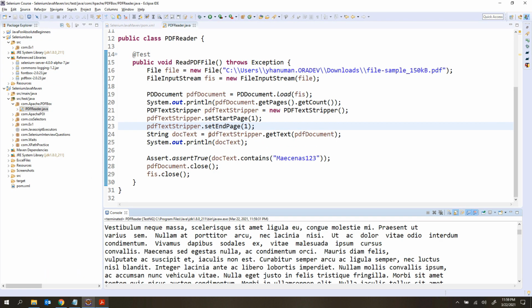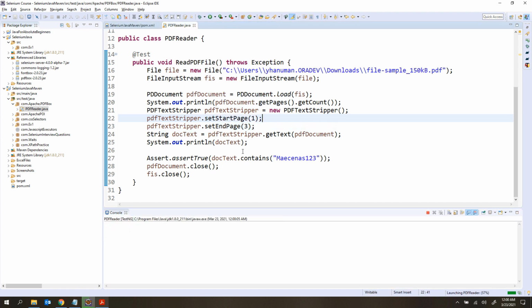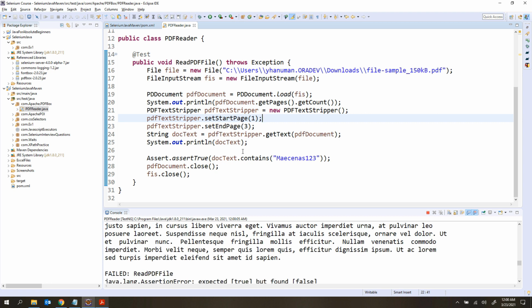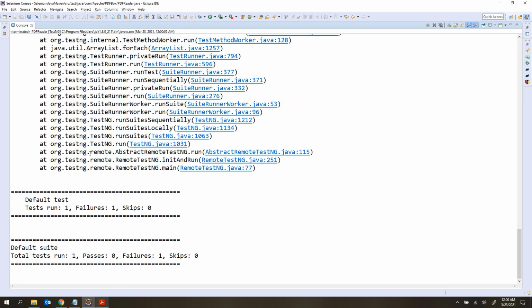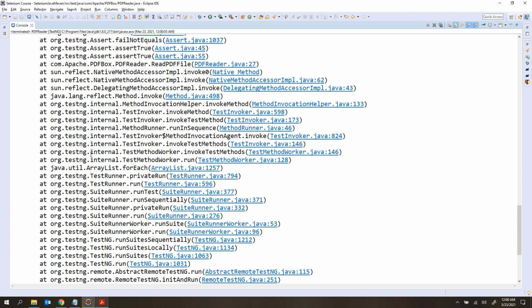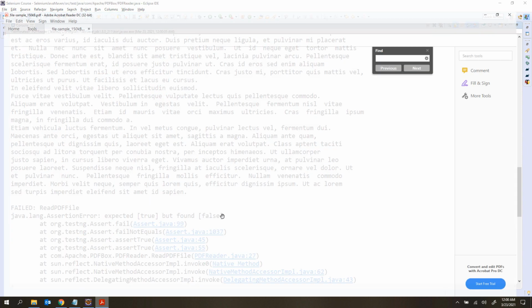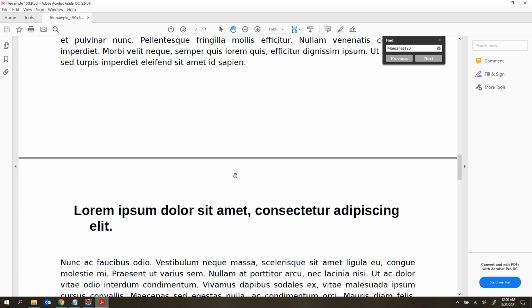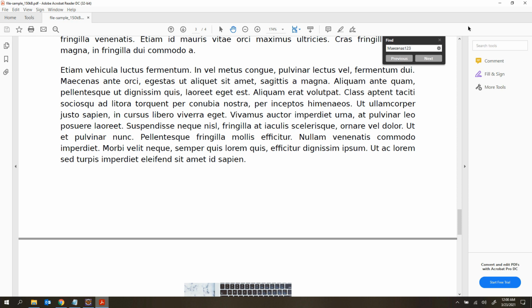Okay, let's see from 2 pages also. So let's see from 1 to 3. Let me execute this. You can see the test is failed because the word is not actually contained, okay? But you can observe this text, okay? It is reading till the end of the 3rd page, guys. So here you can see, this is the text that is printed, right?